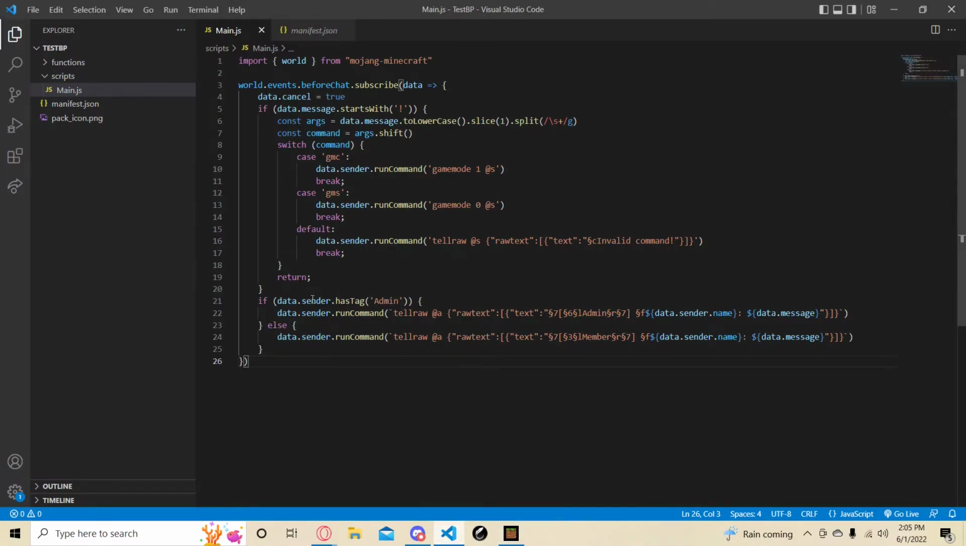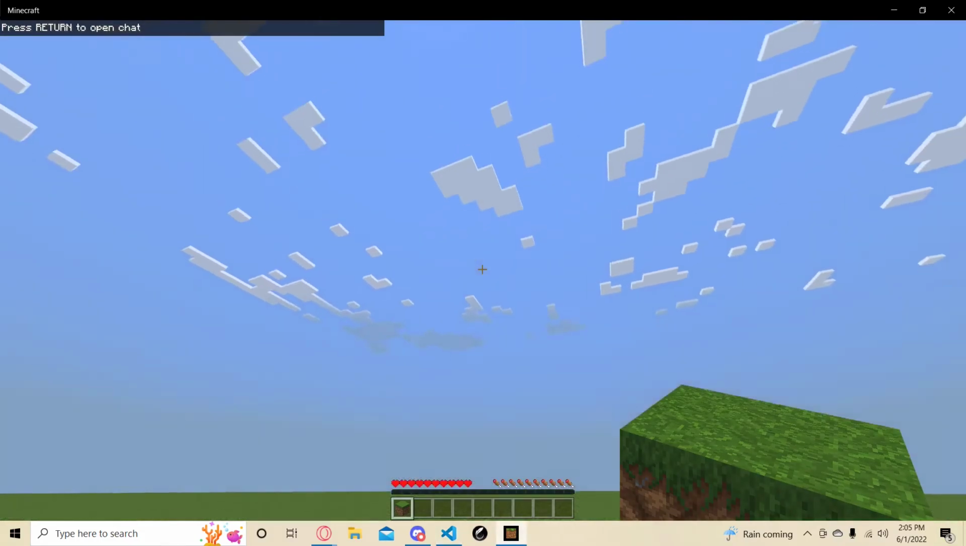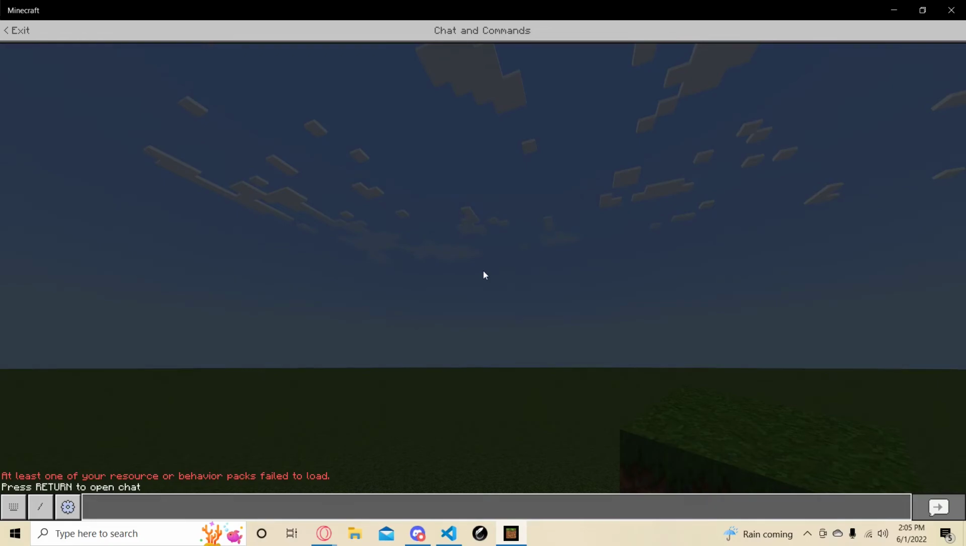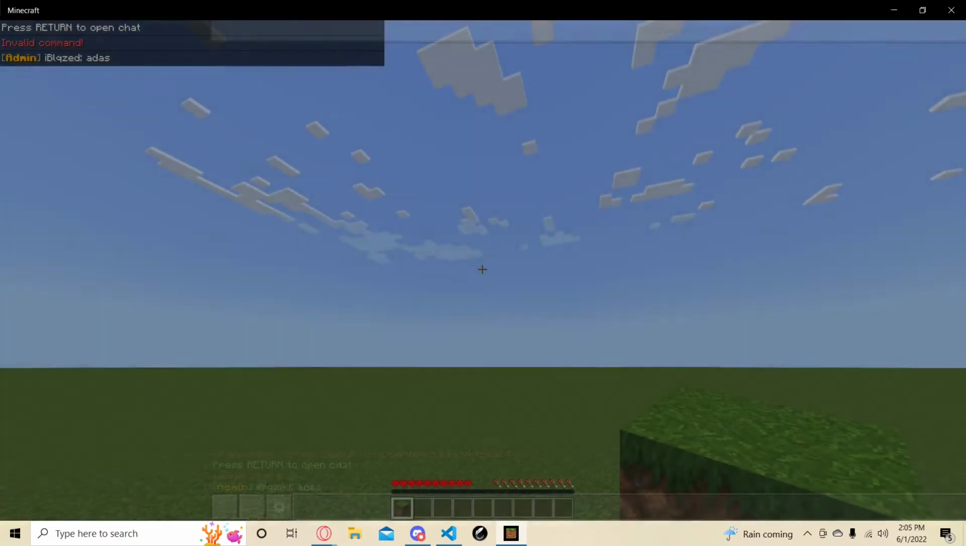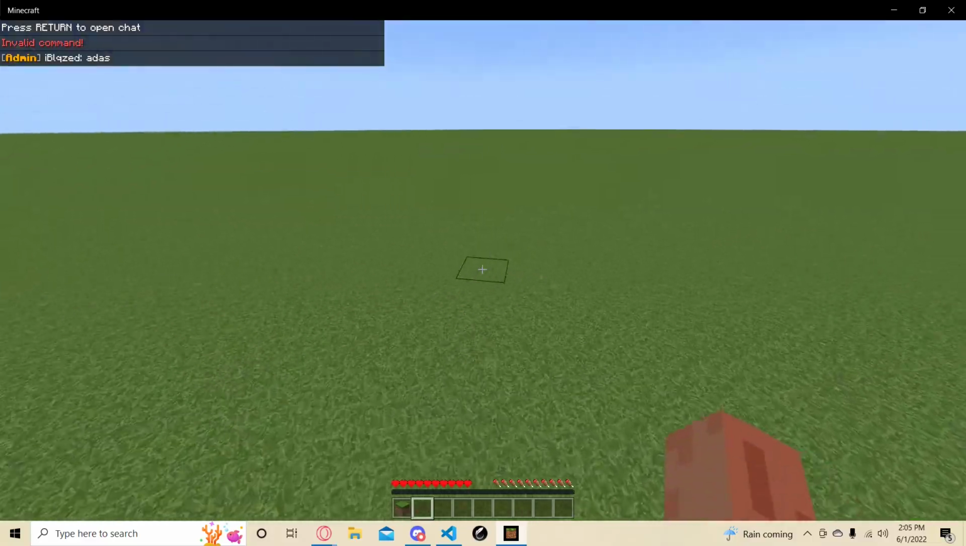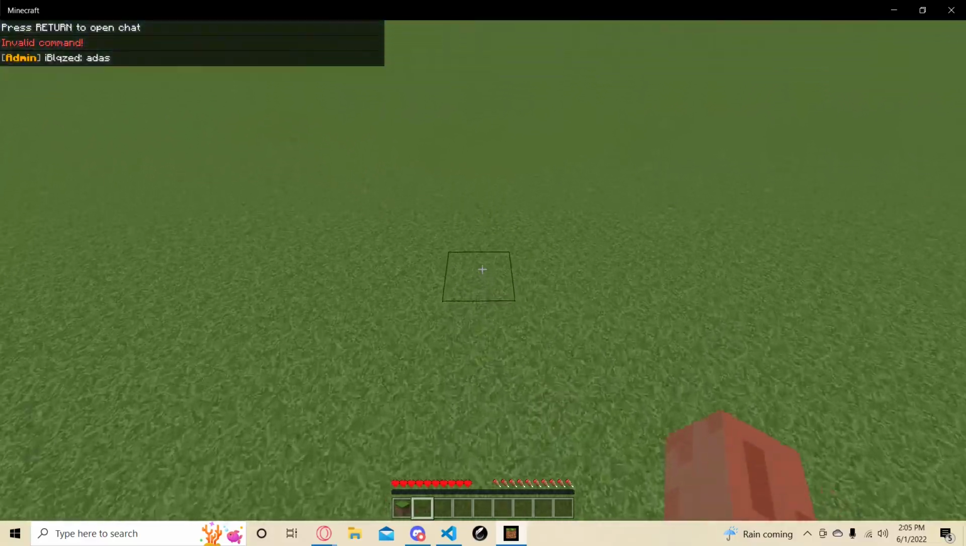Since we added the return statement, now, if I were to type exclamation mark chat, boom, invalid command. Nothing is said in chat. And that's how simple it is to make custom commands.